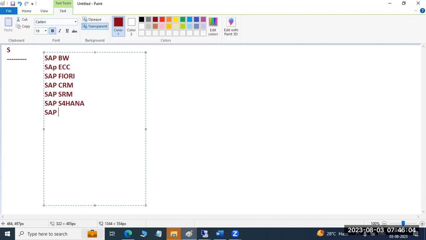Then SAP MII is used in machinery shift management. SAP APO is used on the optimizer side. These are all SAP products. And SAP SMP is the SAP mobility platform.